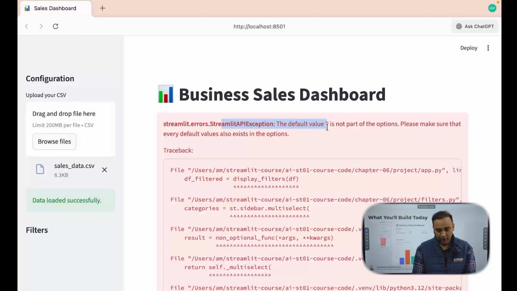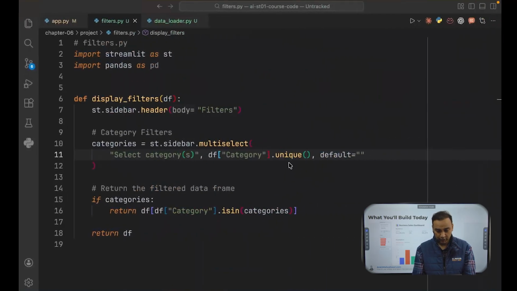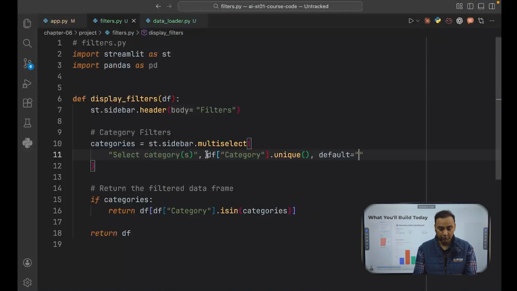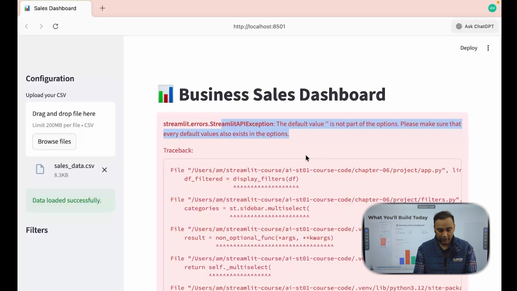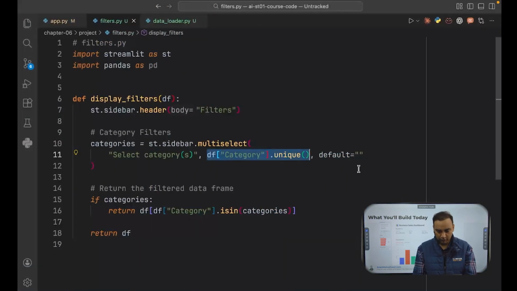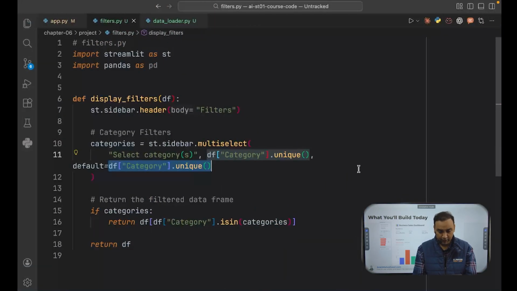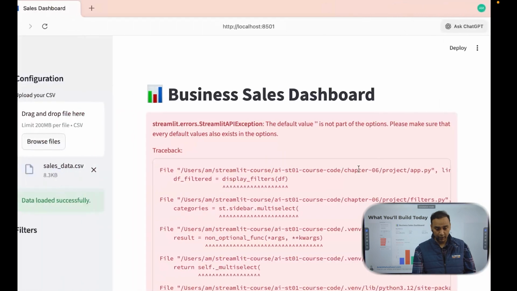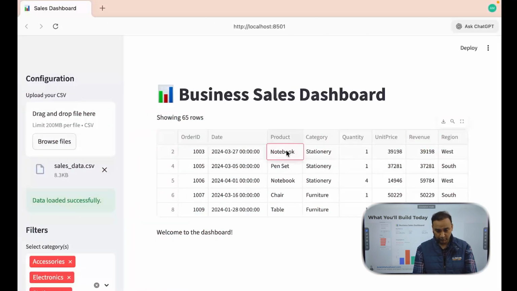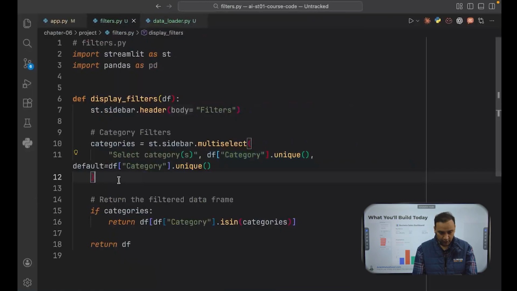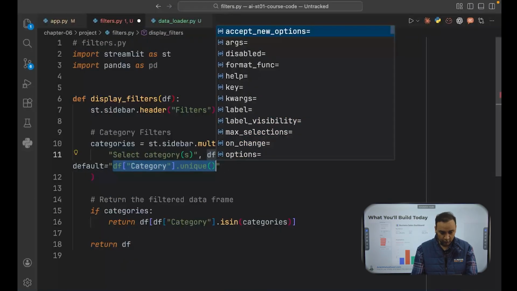Streamlit API exception: the default value is not part of the options. The default value should be a part of the options. You can choose, let's say, accessories, or you can choose anything that is actually in the category options. Then it will stop showing errors. For example, you could have chosen stationery, then it wouldn't have given you this error. Or you can choose all of them.